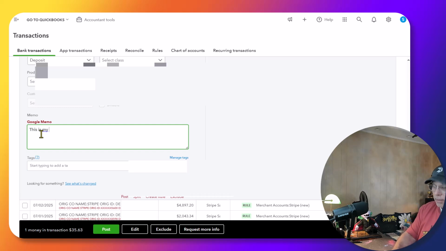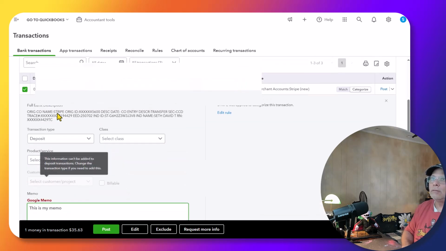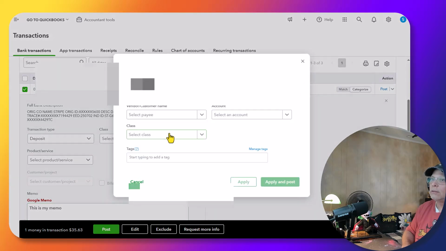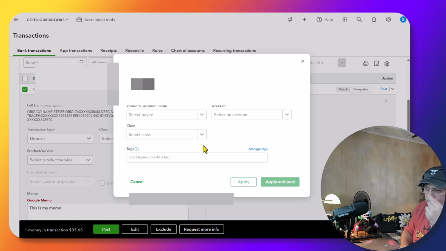This is my memo, right? But if I'm doing it this way, I'll go back to this edit button. I can't do it. Now, I'm not going to post this because I need to deal with this based on my rule. But my friend says that when he did this and applied and posted, it did retain his memo, which he did in this dialog.